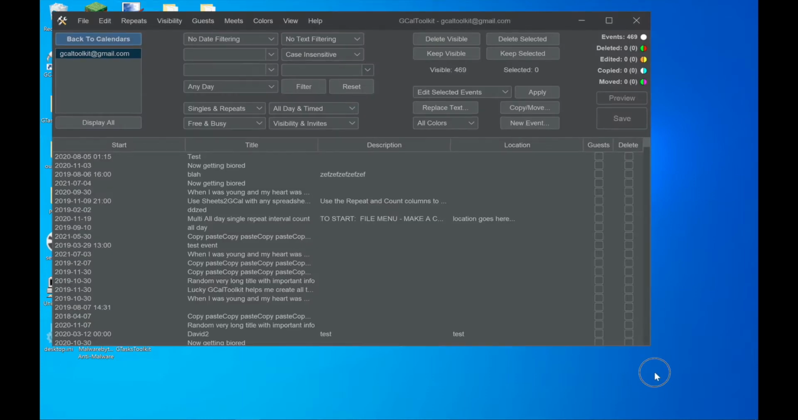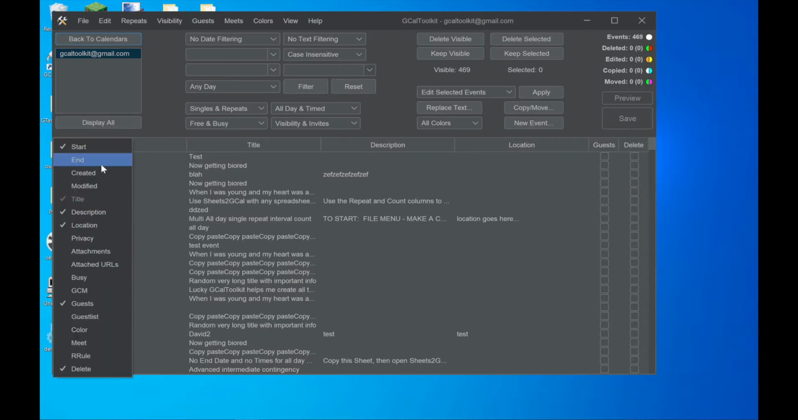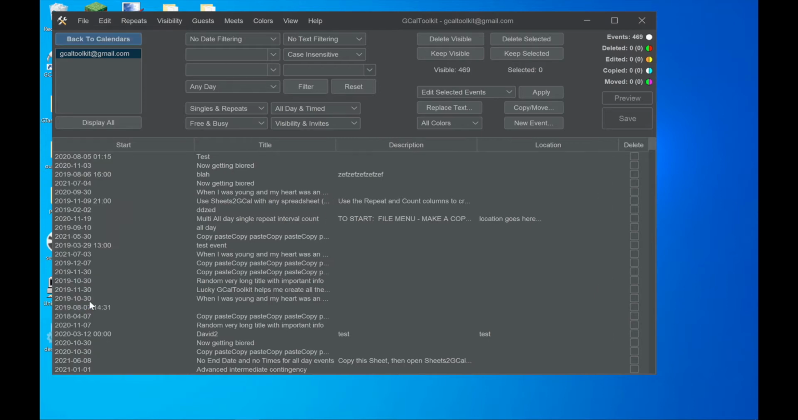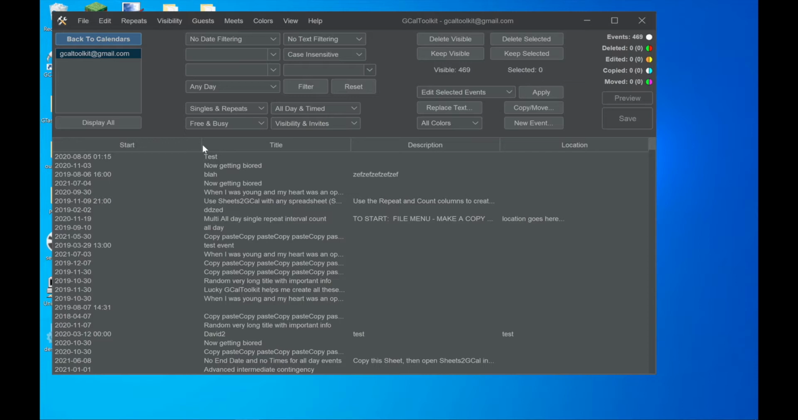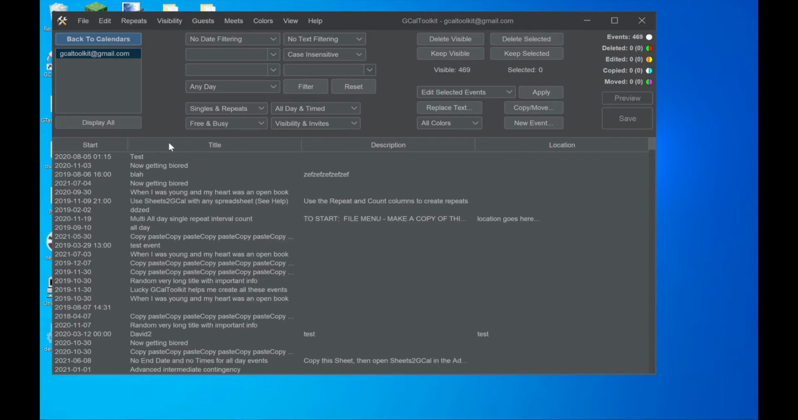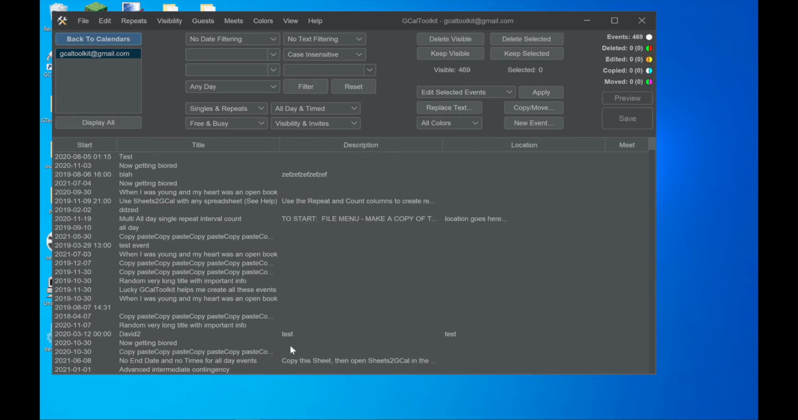To start with, I'm just going to print some basic columns. So I can press Ctrl C and decide which columns I'm going to display. Let's hide guests and the delete column, and also I'm going to add the meets, just as an example here. And while we're at it, let's filter for weekday events.